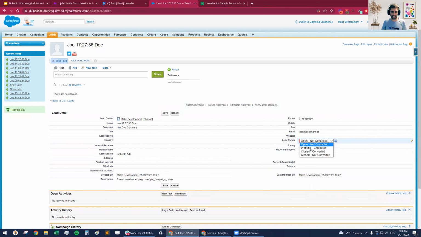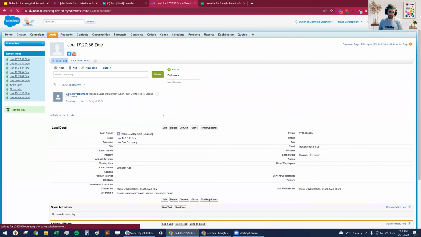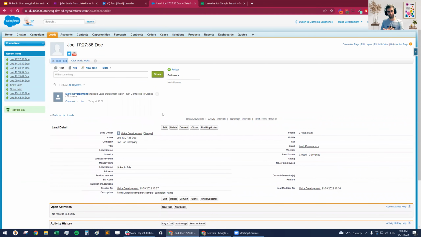In that case, you would likely set that the lead is in closed converted status because it's a win for you, right? And in the ideal world, you may want to push this information from your Salesforce account to LinkedIn to tell LinkedIn, hey, this person which you got me 2 weeks ago was a good one, and I need to get more of these.